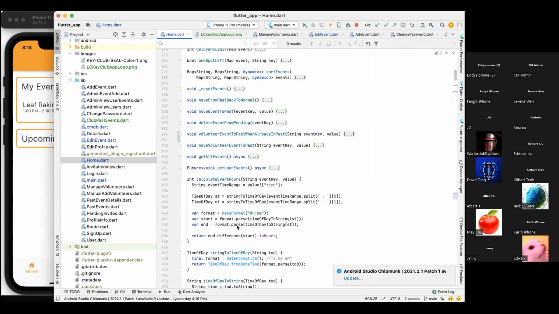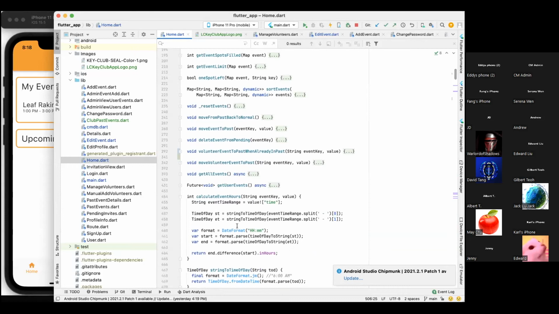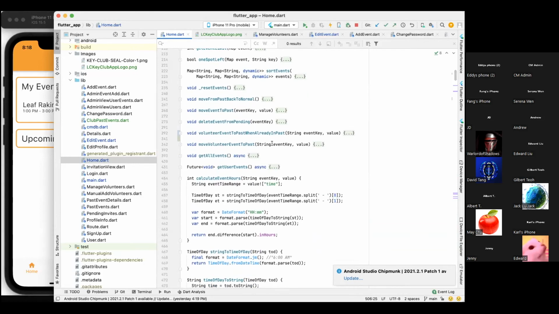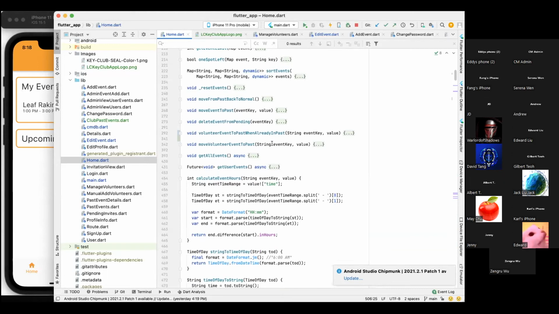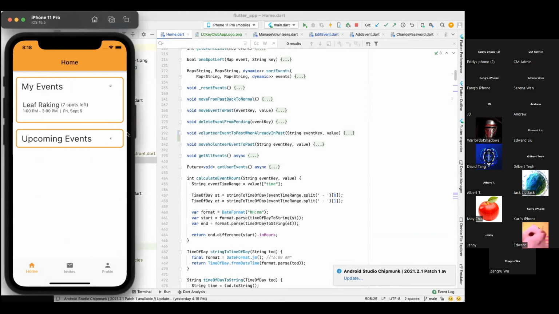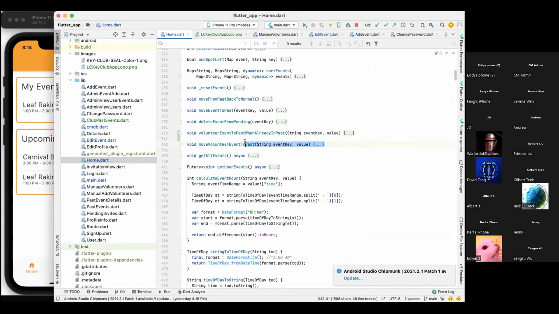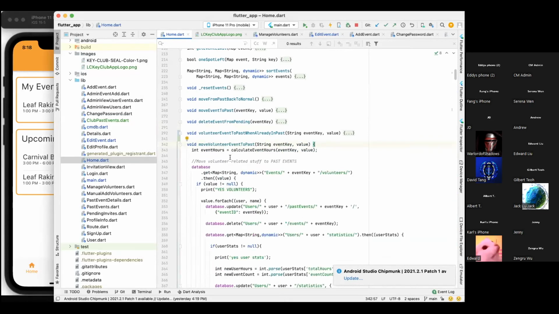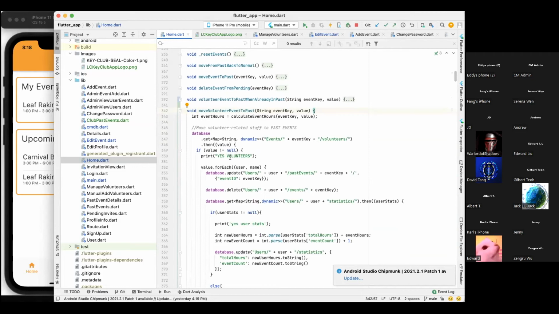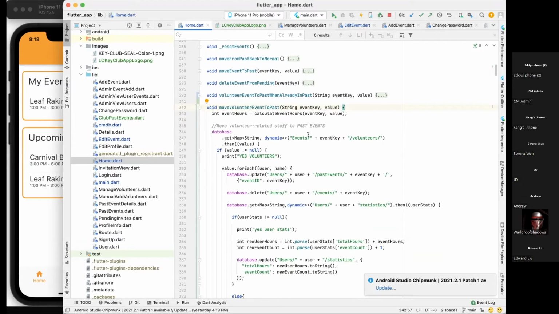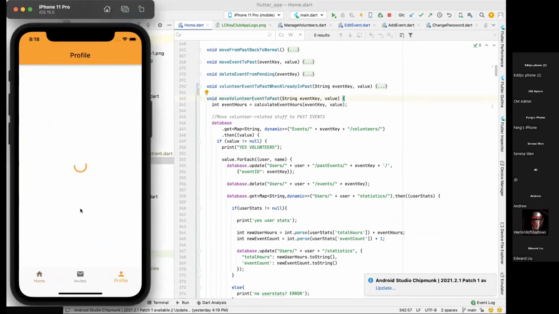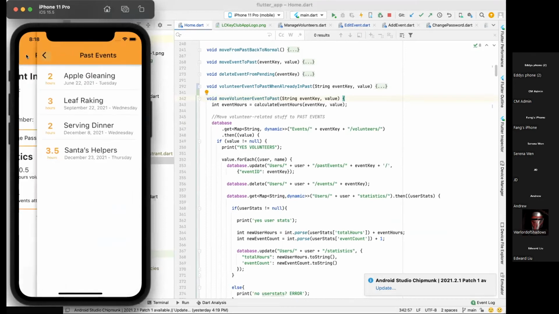Additionally, on the homepage, I've put in code for automatically archiving events after the date has passed. So say an event passed, but it still shows up on the upcoming events. You don't want that to happen. So I have code here that will move the event into your past, essentially archive it, and then it'll show up on your past event page right here.